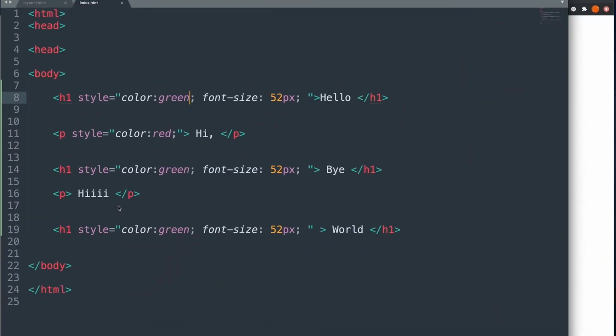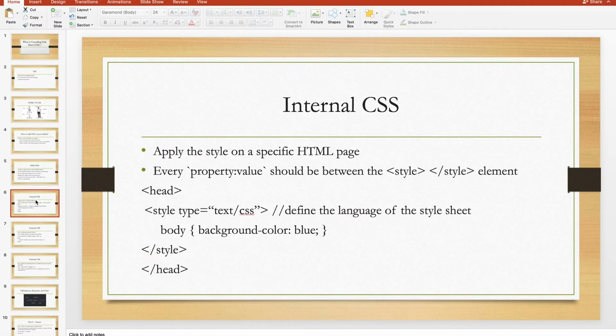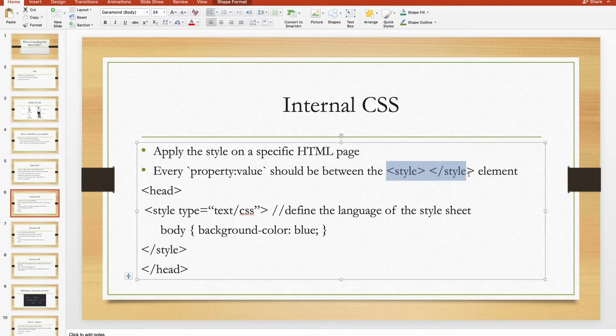So let's go back and let's see what's the second way to add CSS. The other way to add CSS is using the internal CSS. Okay, this method basically applies the style on a specific HTML page, not only the tag but also within the page. Every property and value should be between the style element. So you haven't seen this yet, but this is when we're going to be starting using this.